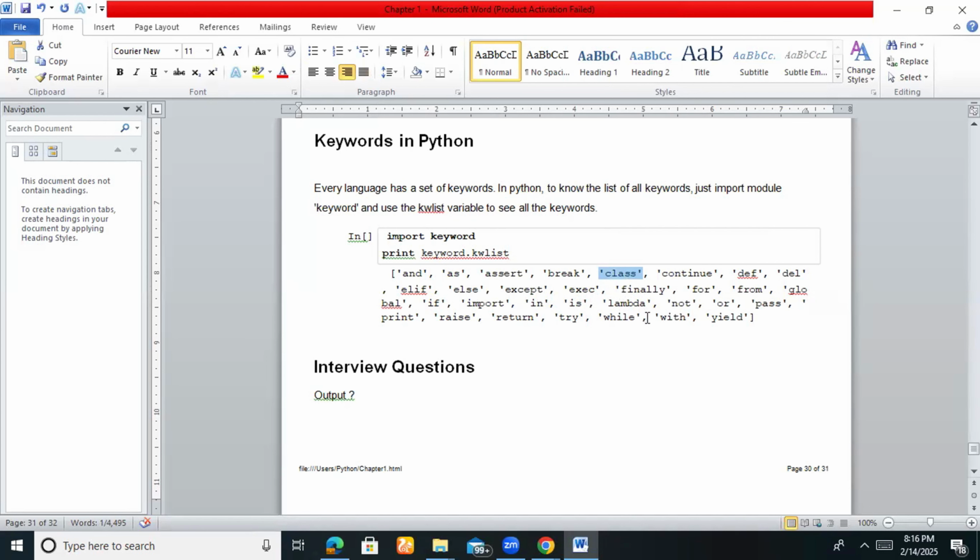You should not use the same words. If you try to use any of these keywords unknowingly, it will clearly throw you an error saying that this is a keyword. In that case we need to change it to a normal variable. So that is about it.